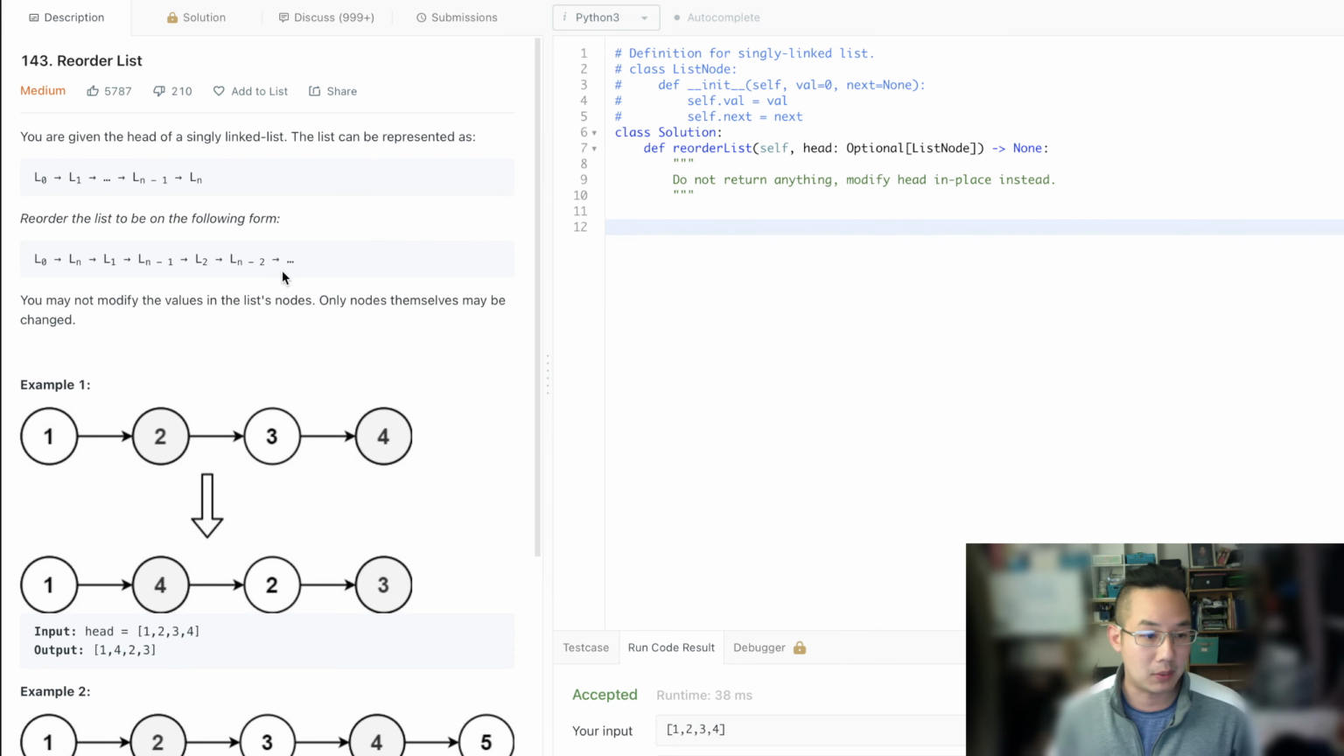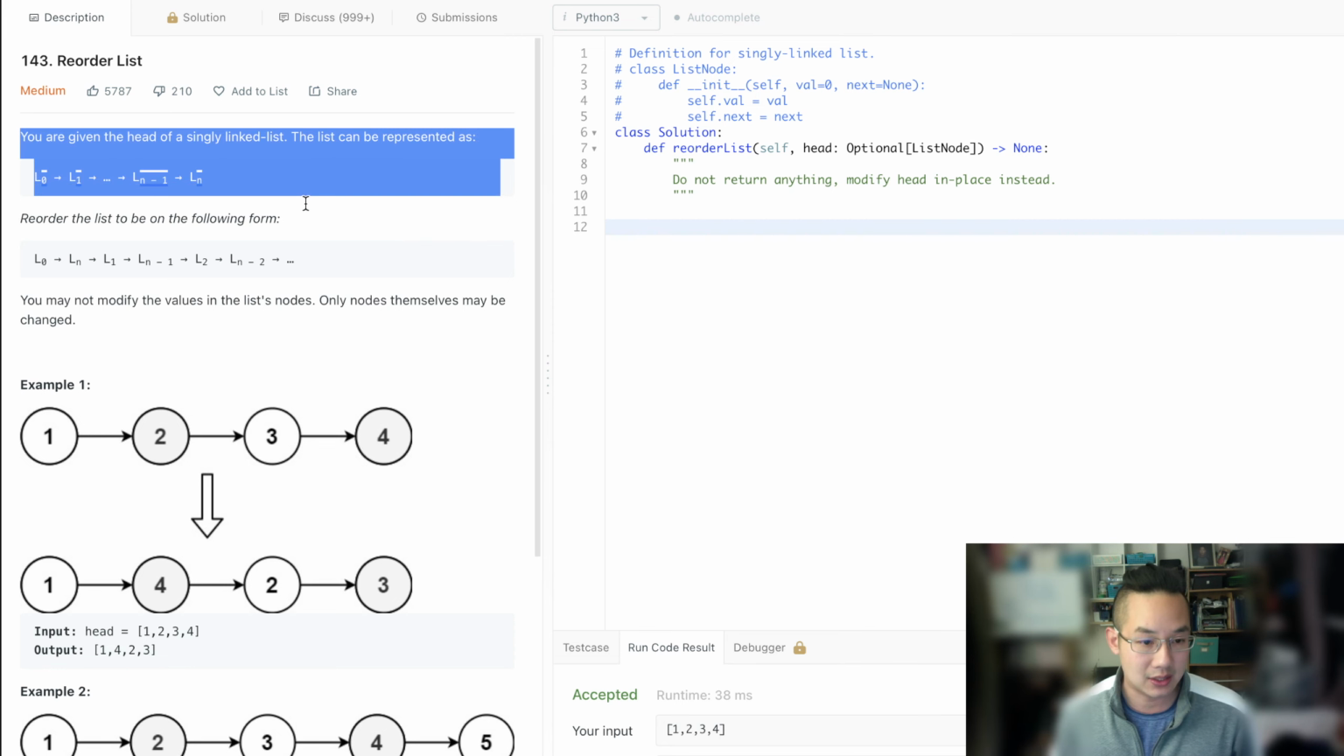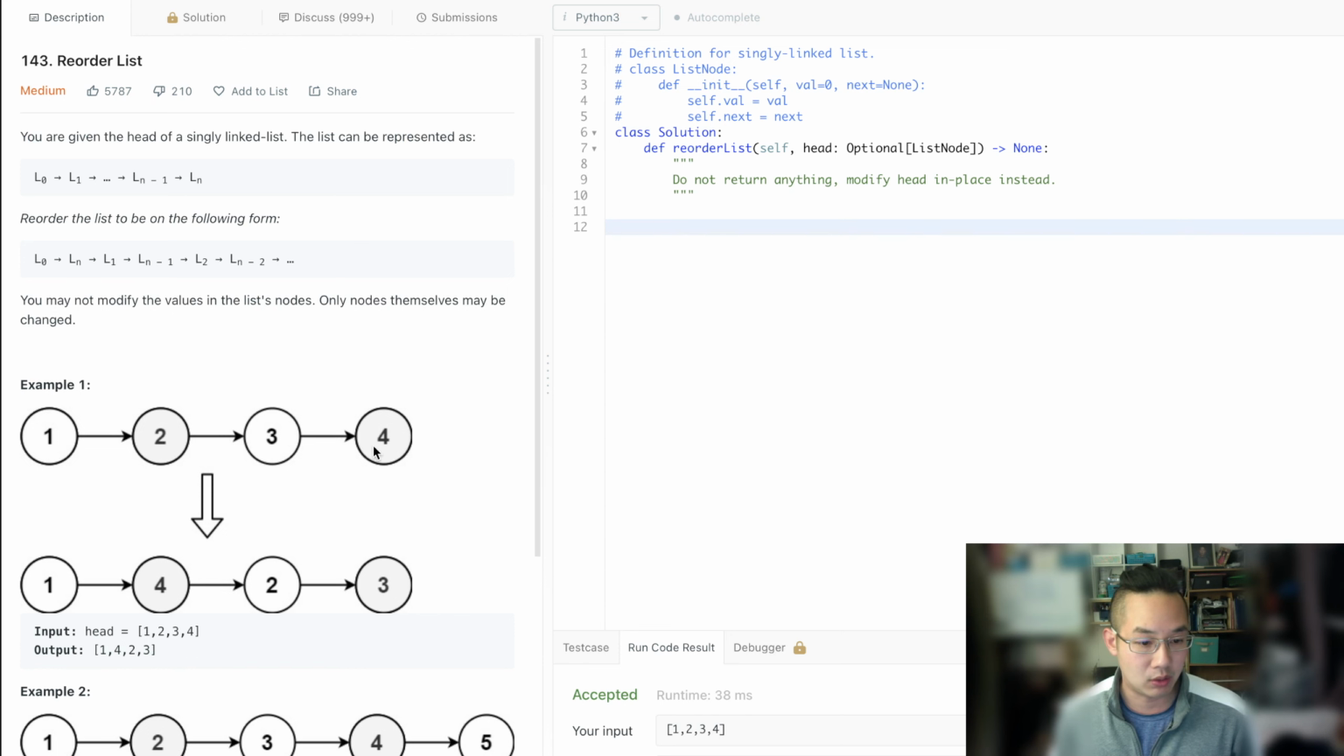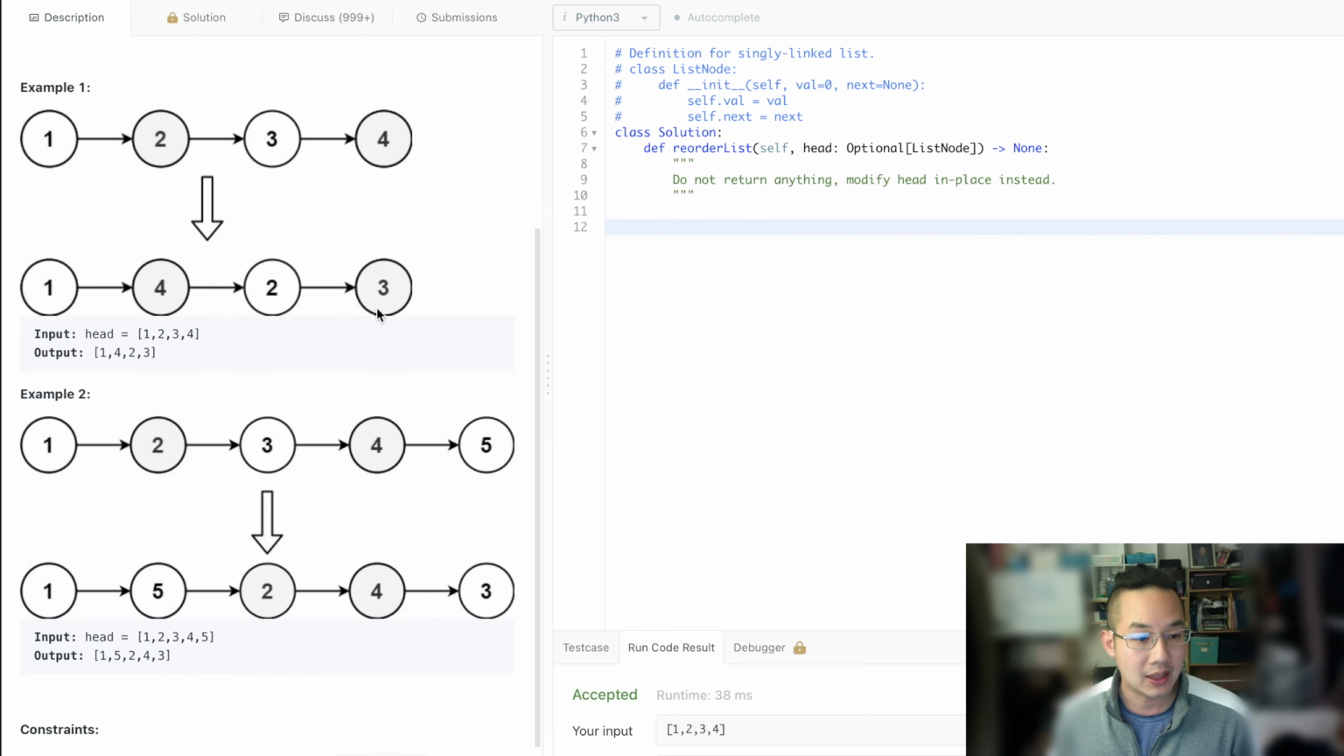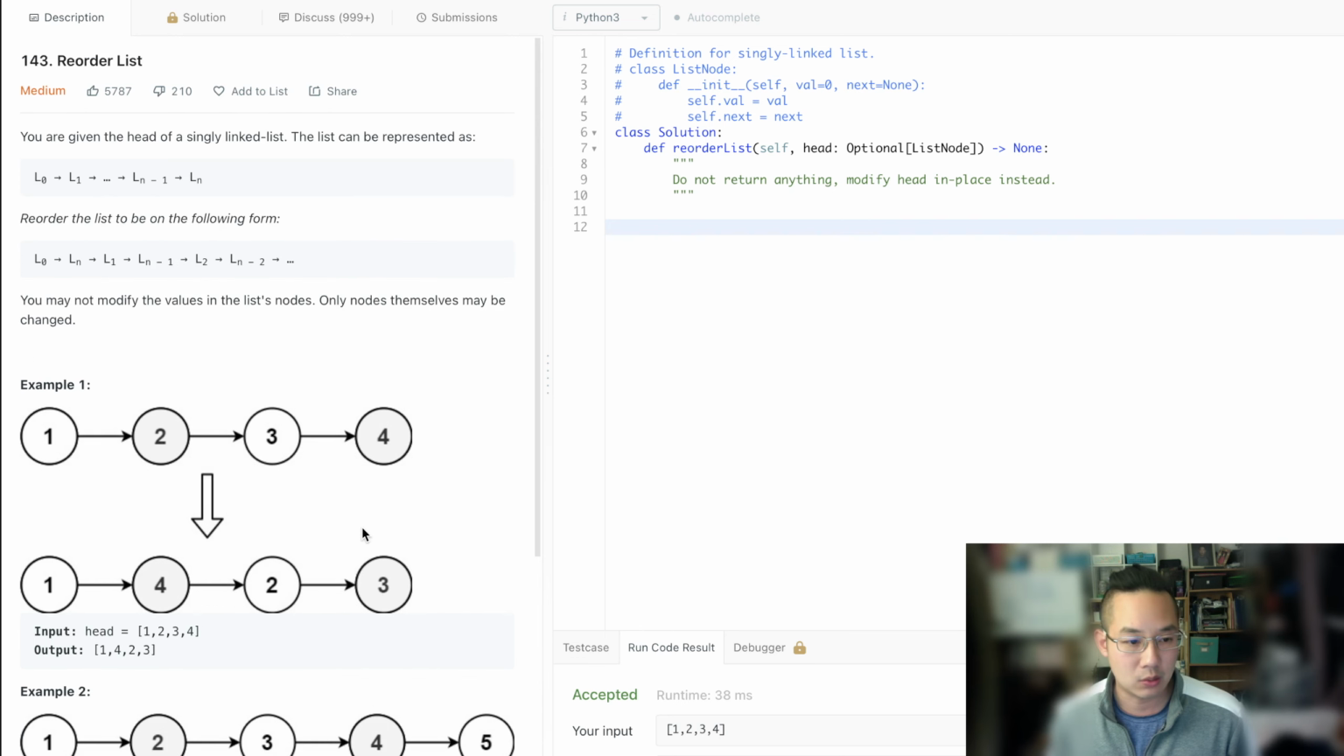In this particular problem, we are given the head of a singly linked list that can be represented like this: 1, 2, 3, 4. We have to take the last item, put it in the second place, and then take the second last item and put it after the second item. So that's the order we need to do.